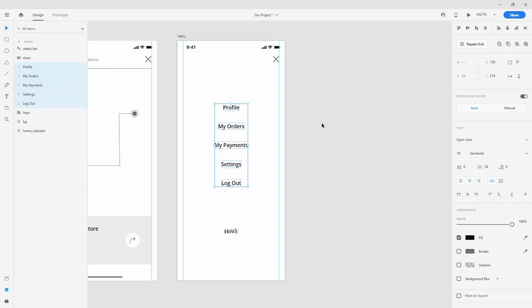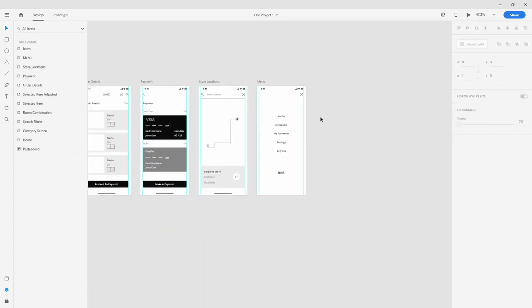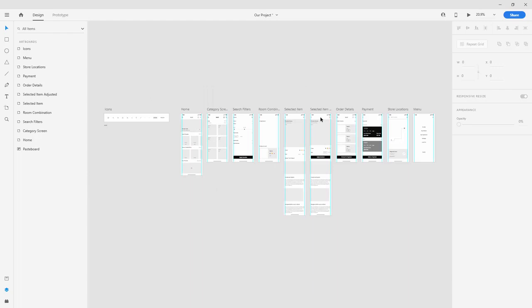We have created our menu screen, which we're going to overlay in the design process. We will start prototyping our screens, and that's it. We have finished our wireframes.